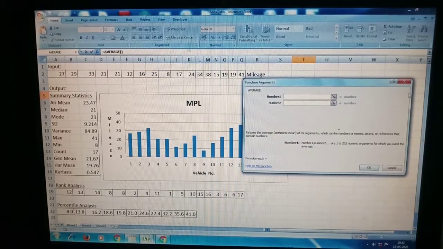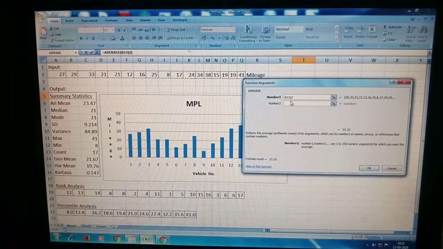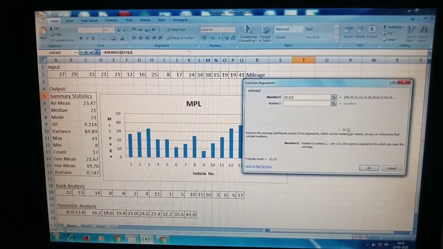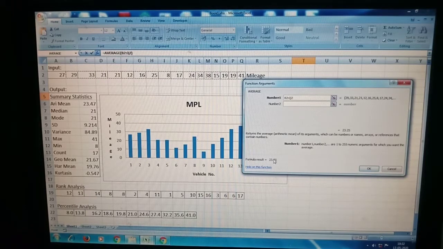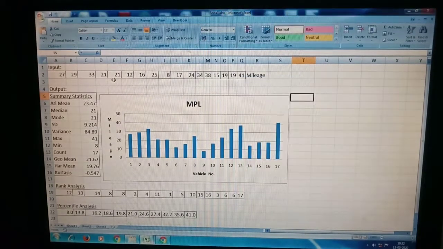A box appears. Here you have to mention the numbers. So we are selecting all of these. Average of B2 to Q2. Here you can find the answer 23.25. The average of B2 to Q2 is 23.25. The final result is given here. But in the problem we are calculating from A2 to Q2. So that's what I have mentioned here, average of A2 to Q2.